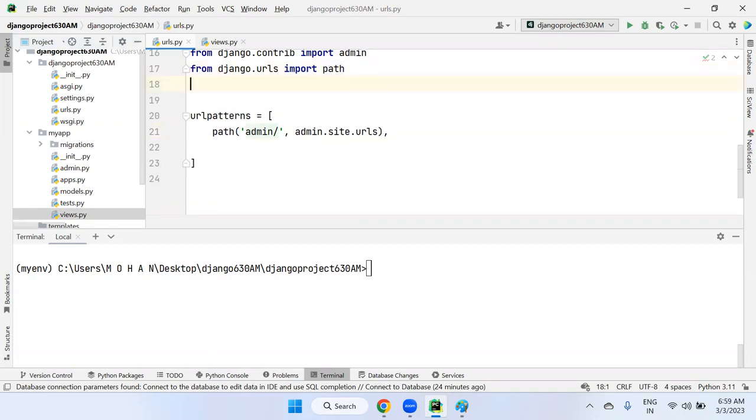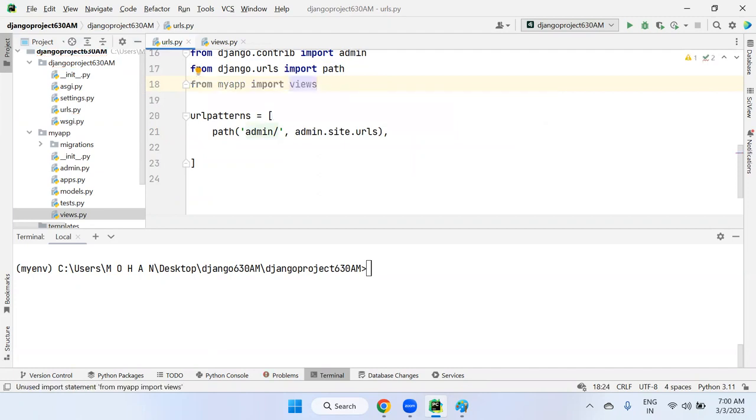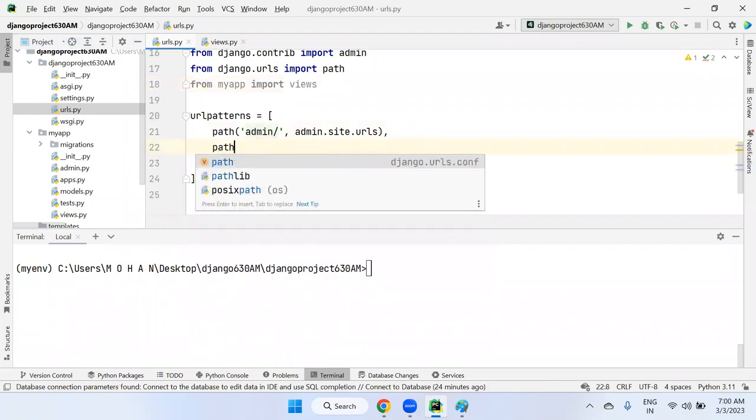We need to import the module in urls.py: from the application, my app, import views. This is mandatory. From the application my app, we are importing the views section, so this views section is available to urls.py. Once we make the views available to urls.py, then we can set the path for that request.